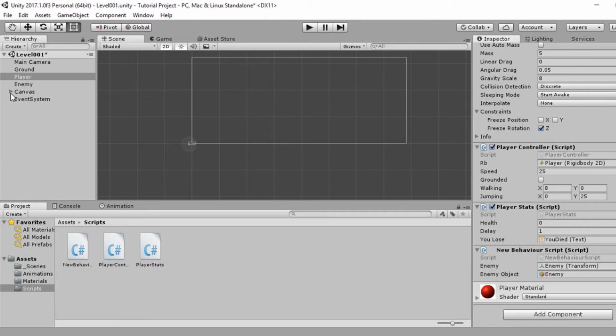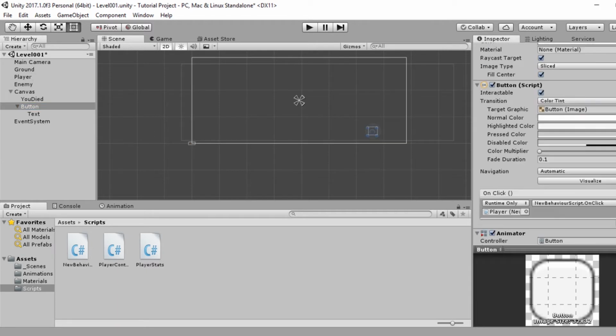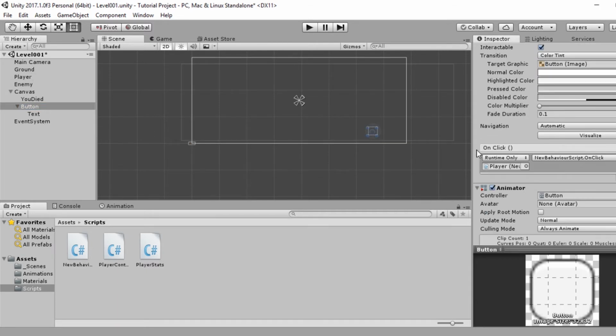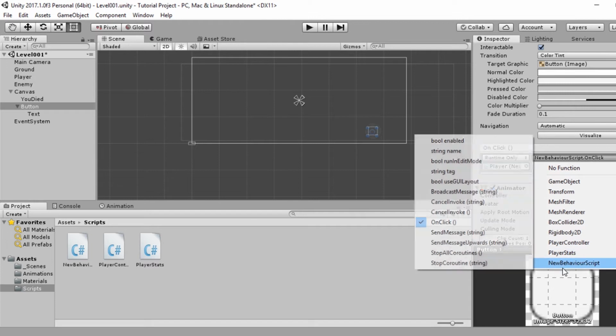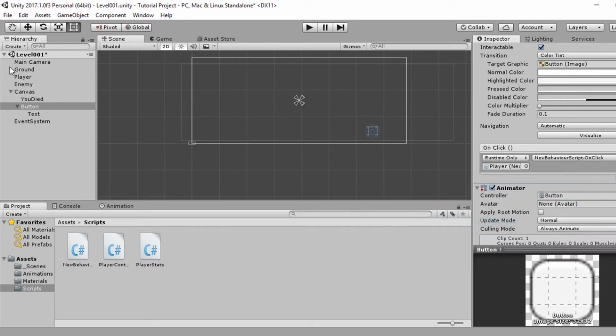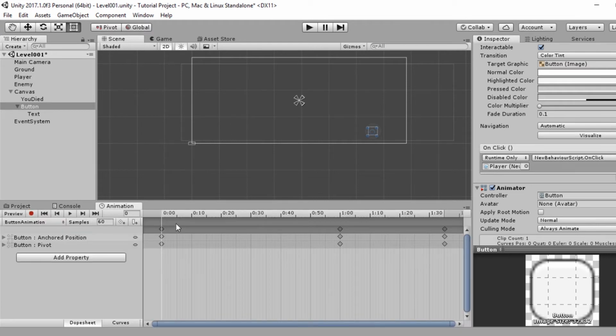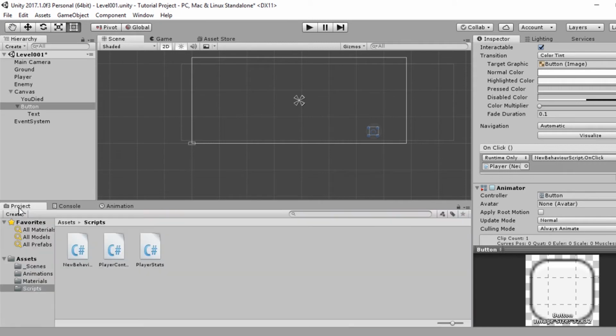If we go into the canvas, you see there is a button. If you go into the On Click part of this button, you just click add, and then you drag in the player, and then you come down here, choose the script, and then choose whatever the function name is. For the button, you have to create an animation to go along with the enemy. It doesn't need to be perfect, it just needs to be good enough.